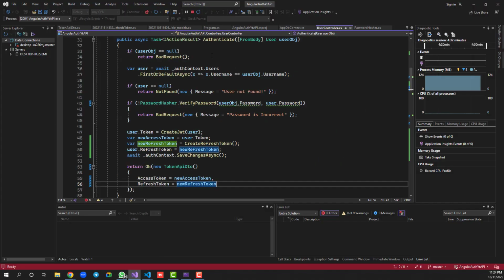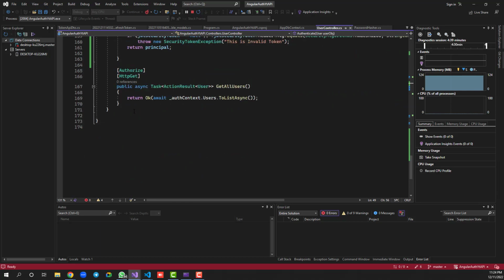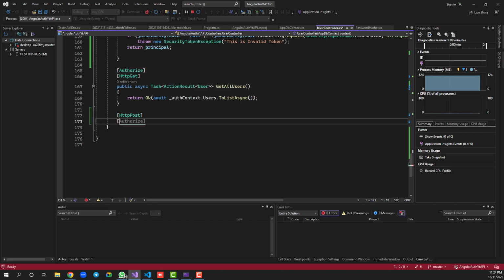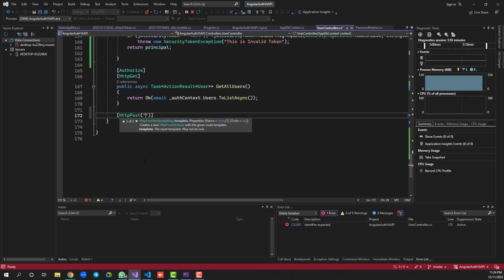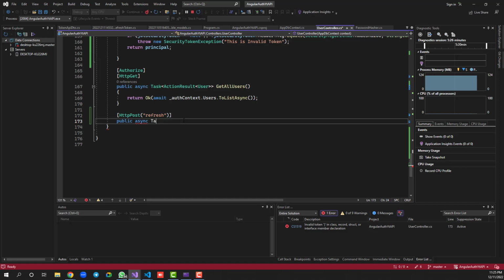So let's go in the backend again, and inside this we have to create another endpoint. I will create that at the end. This is a post call, so we'll say HttpPost. We can give the route if you want, or we can directly give the route in this line as well, so no need of creating another attribute route. Let's give the name as refresh. Let's create the method. This will be public async Task of IActionResult, and this is your Refresh.